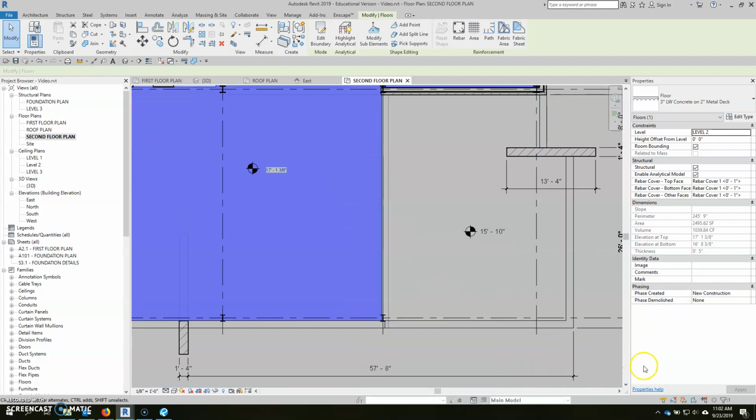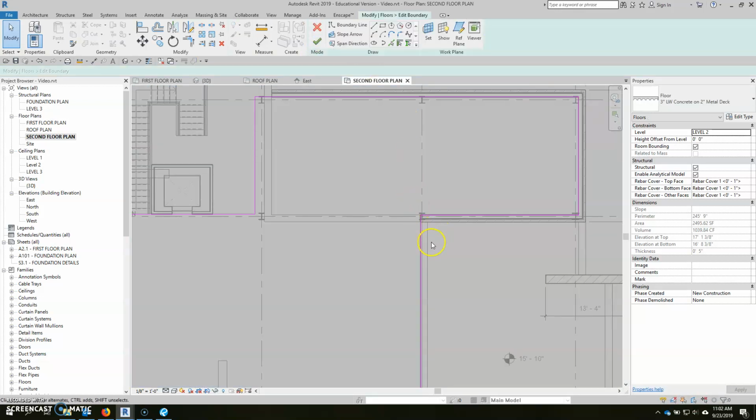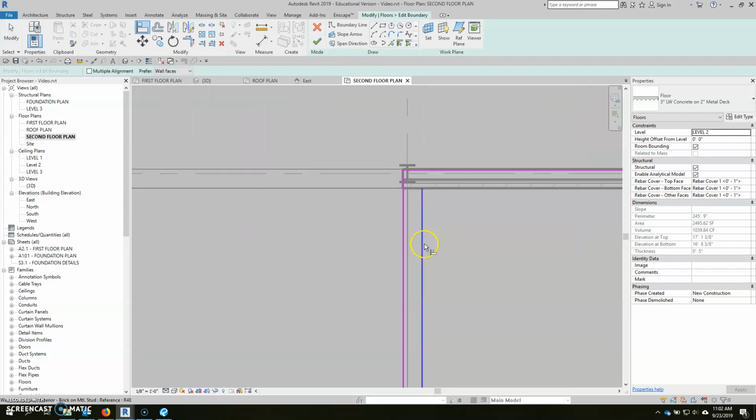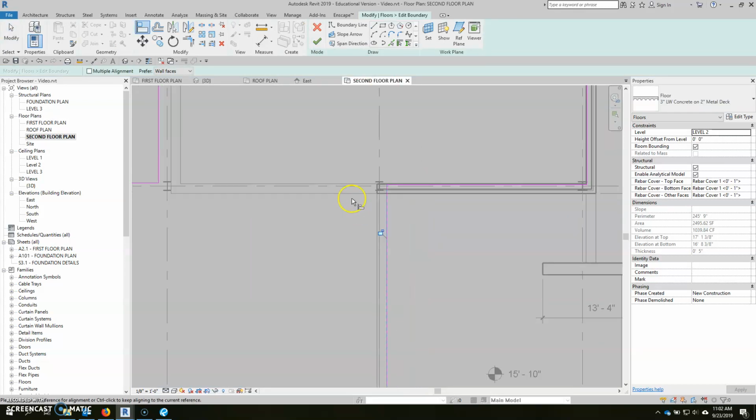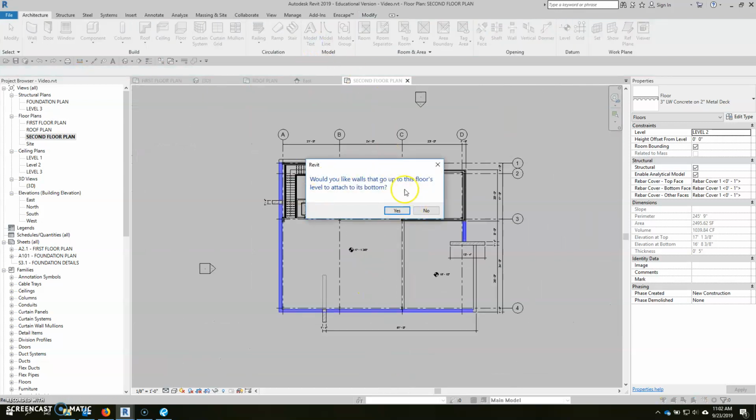So we can select that slab, and by having the select elements by face button turned on, I can easily select that slab, edit boundary, and now again, I'm just going to use that align tool and align that slab out to there. Hit the green check mark. Always say no when it asks if the walls that go up to this floor's level should attach to this bottom. Say no.